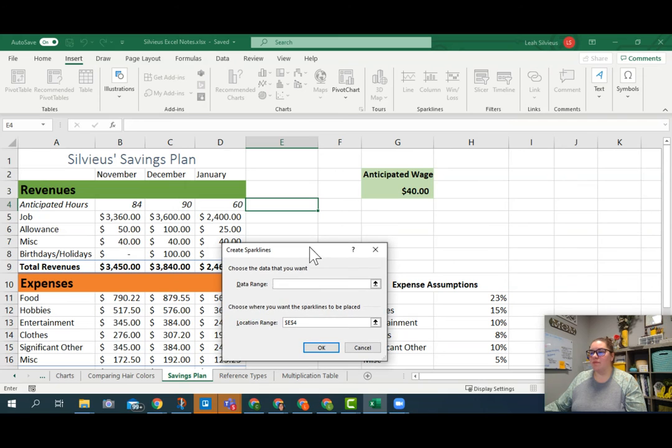And when you get that, you'll see that E4 automatically gets placed as my location range because that's the cell I was clicked in. Now, if I want to change this cell, I can delete this and click wherever I want, right? And it'll adjust. But I do want my little Sparkline chart to exist in E4.